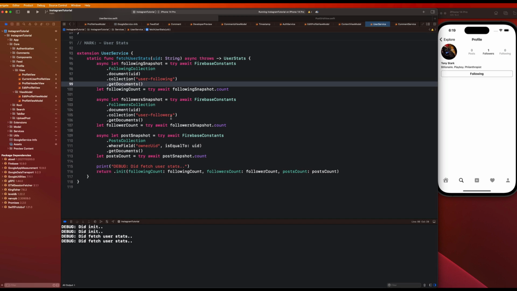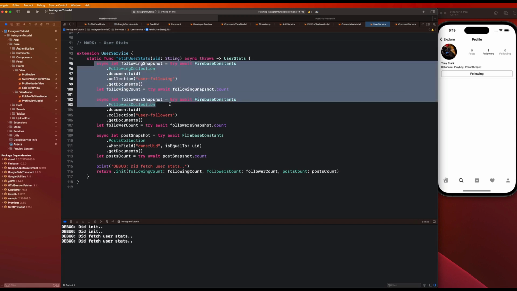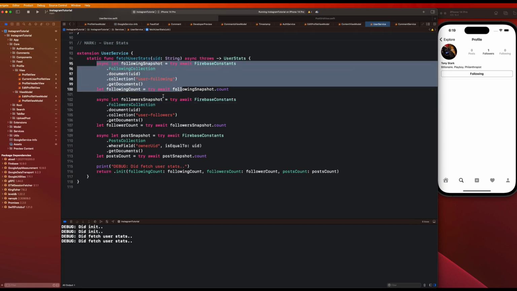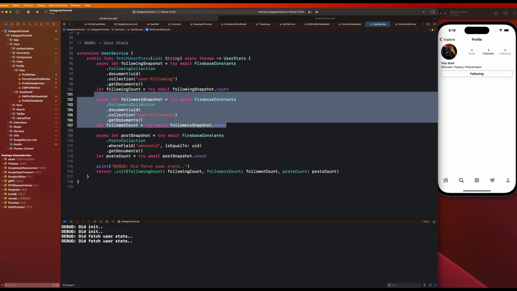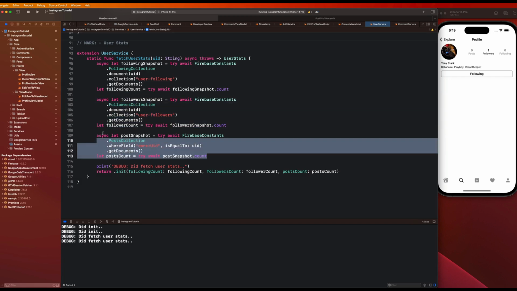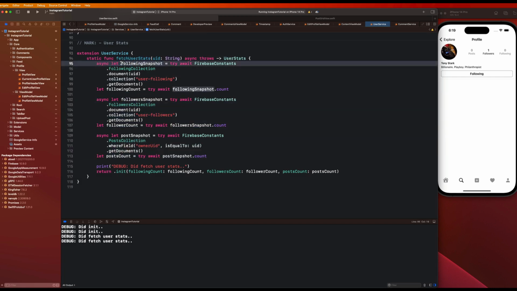So if you guys remember us talking about this before, the whole reason we were using this async let notation here is to fire off these calls concurrently, right? So we don't want to have to wait to get the following snapshot back before we go and do this, before we go and do this. Ideally, we want all three of these processes or all three of these tasks to run simultaneously to ultimately end up returning this user stats object here. So this is actually typed out wrong.